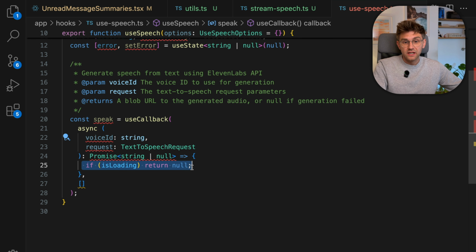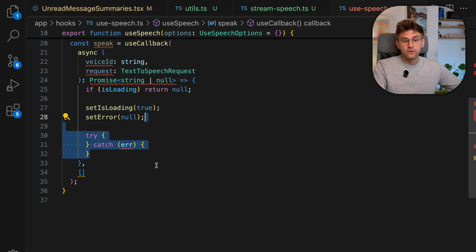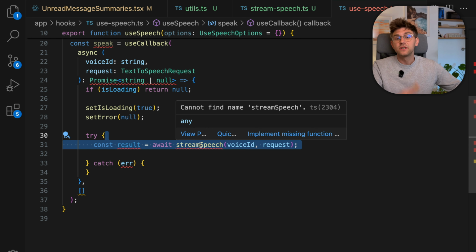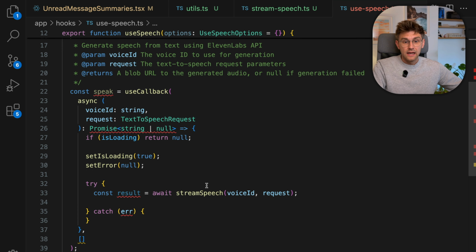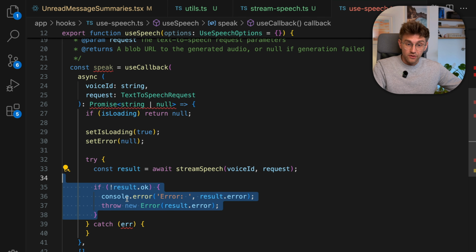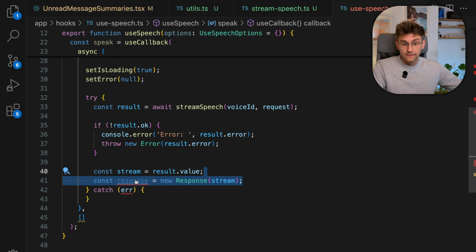And then first we say if we're still loading, then we return null. Then we set is loading to true and set the error message to null. We create a try catch block, and then we take the result from the stream speech function that we have just defined. So let's import this as well. And then if the result was not okay, we log an error. If it was okay, we take the value, call it a stream.